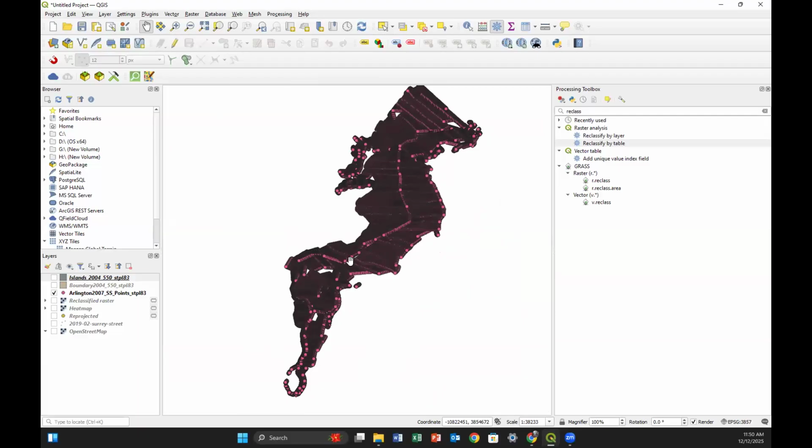So what is the name of this data? Point cloud or what? This is simply a point cloud, yes. Every point, if you go to the attribute table and check, has an elevation attached to it.